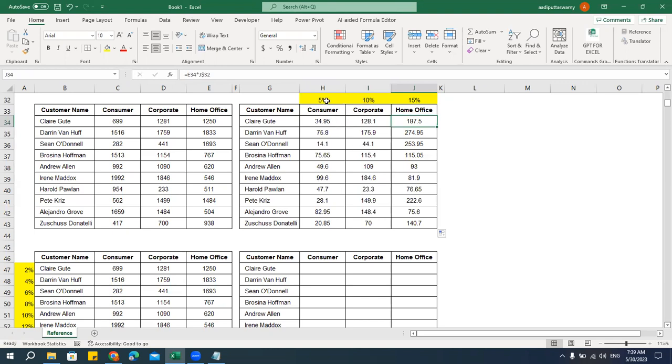So that means I'm trying to fix only the row number, but the column is getting changed. So this shows that we're trying to fix only the row number and we're not fixing the column. My requirement was to multiply all these values, which are changing from column to column, but which are in the same row. That means I'm just adding only this $ sign for the row number.